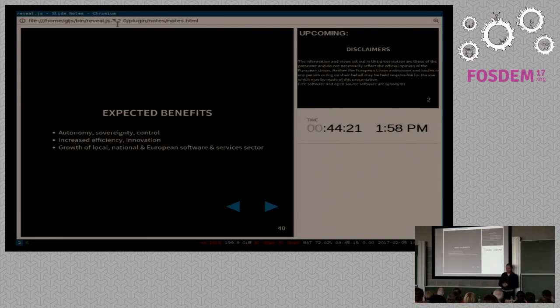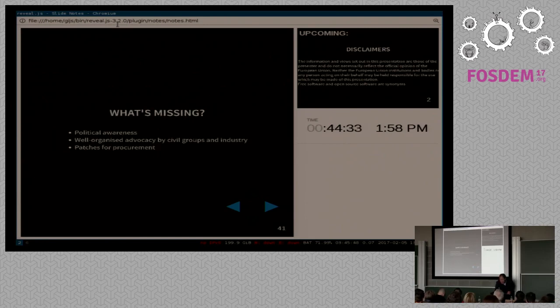This is one more slide. The expected benefits, it's clear for all of us here. Autonomy, sovereignty and control. The efficiency and the growth, that's an important one. The growth of local enterprises. It really happens in France and in the Basque Country, you can see this.